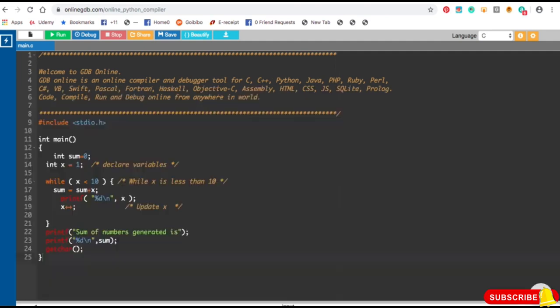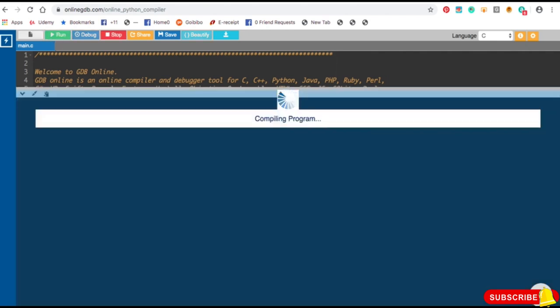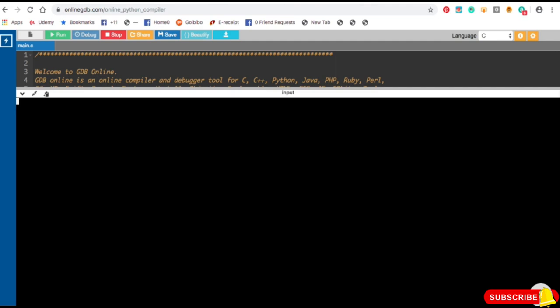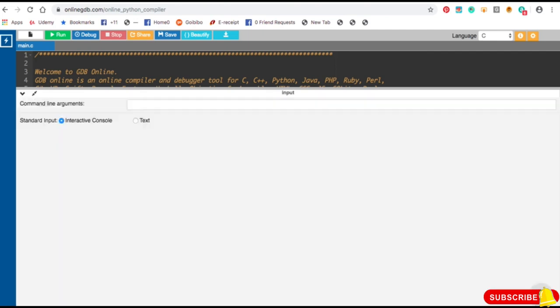So I'll just come back to the program, I'll run it, and here the program execution takes place. And then of course the value gets displayed. Check. So the values are 1, 2, 3, 4, 5, 6, 7, 8, 9. Sum of numbers generated is 45. And then of course it says end of the control.